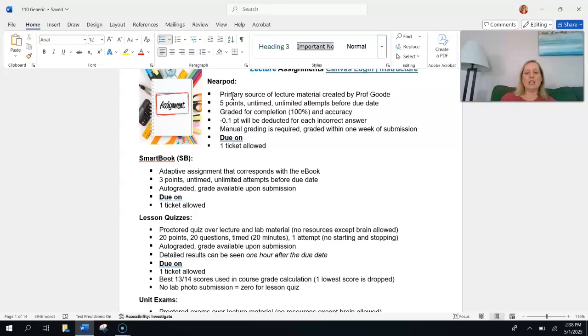And so in order to get full credit, and they're 5 points, you have to have 100% completion, and your answers have to be correct. So each Nearpod is 5 points, untimed, and you have unlimited attempts before that due date. You can check the grade book, meaning check Canvas, to see if you have reached that 100% completion. So in other words, if you're like, I'm not sure if I completed 20%, so I only watched one video, or if I did 100%.